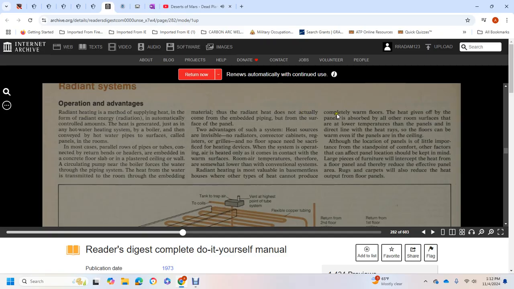The heat given off by the panels is absorbed by all room surfaces at lower temperatures, those within the panels and in the direct line of the heat rays, so the floor can be warm even if the panels are in the ceiling. Although the location of the panels is somewhat important for comfort, other factors can also affect it.